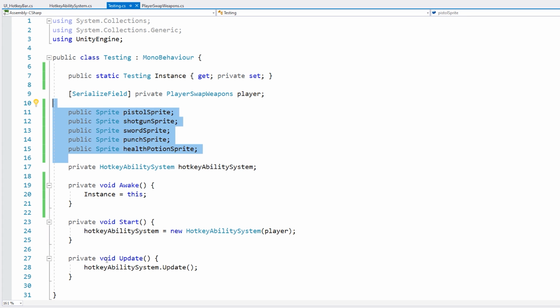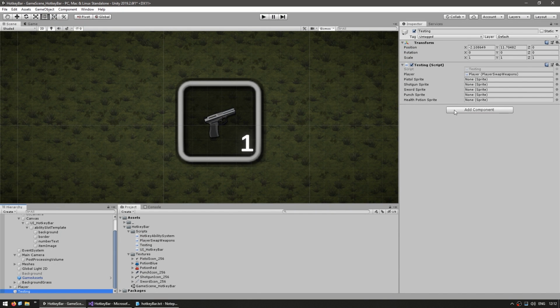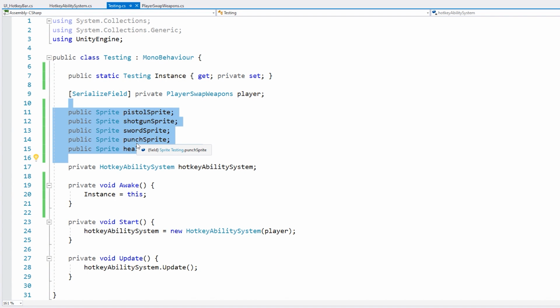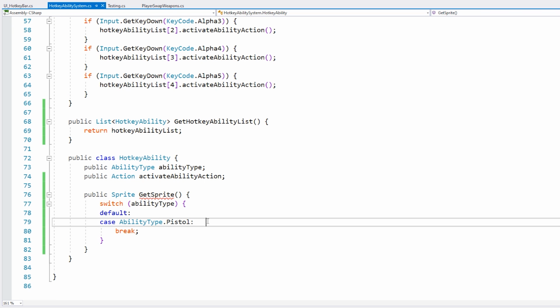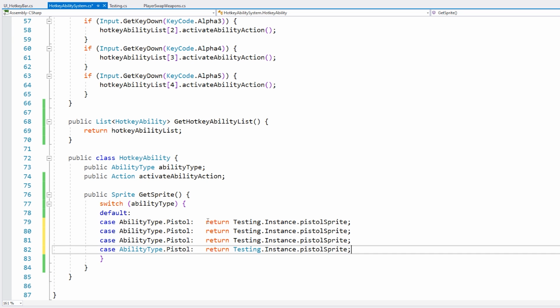Let's go into the editor. So here on our testing game object, we have all of our fields. So let's simply drag all the references onto it. Okay, we have our fields back in the code. Now we have all of these fields set and we can access them through our static instance. So we go back into our hotkey ability. Now in here, when we get the sprite, in case we want a pistol, then we simply do a return, go into the testing, access the static instance, and we get the pistol sprite. All right, so that's it. Now all the same for all the others.